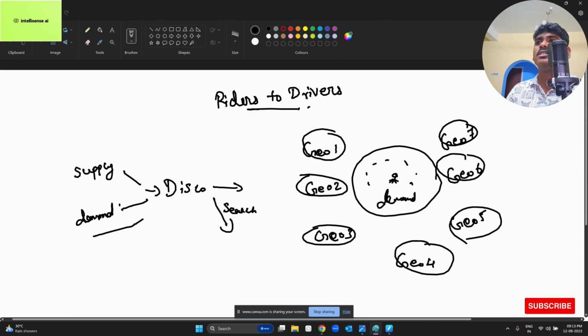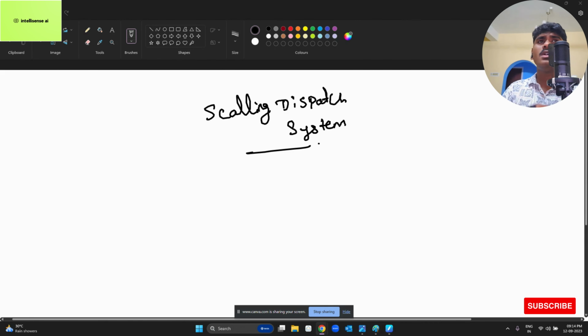And the next part: how will this system scale actually? This dispatch system, including supply, demand, and the WebSocket, is built on Node.js actually. So at the scalability level, Node.js will play the lead role. So let me show. Node.js is an asynchronous, event-based framework that allows sending and receiving messages through WebSockets.